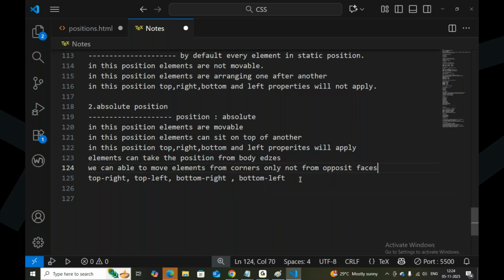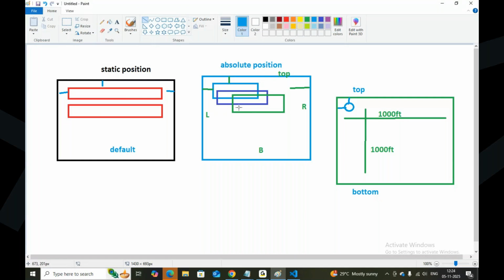This is very, very important. From opposite faces, we cannot move the element. From corners only, you can move the element. That is the absolute position. But I told you one thing: in this position, elements take the position from the body edges. Can you observe here? I took only from the body edge. If you take another element, take it somewhere here from the body edges.